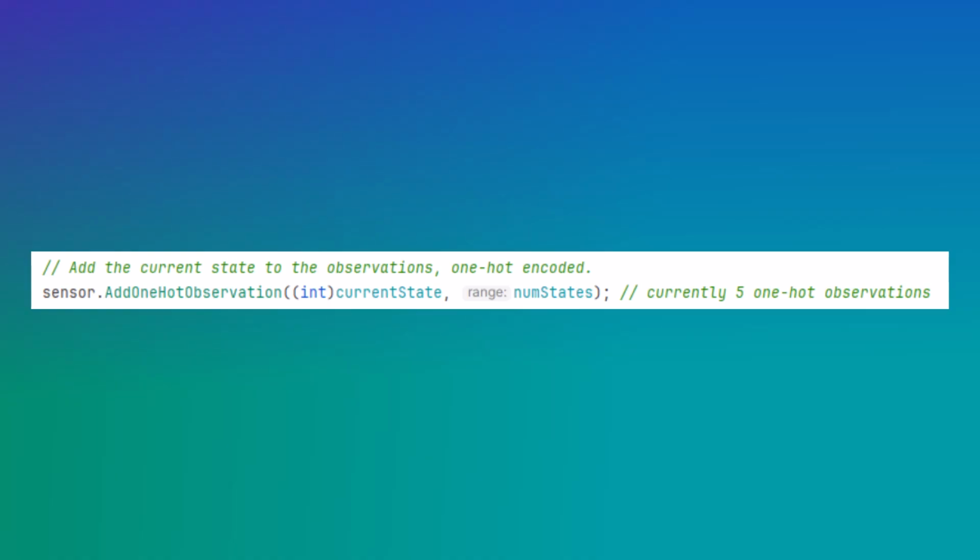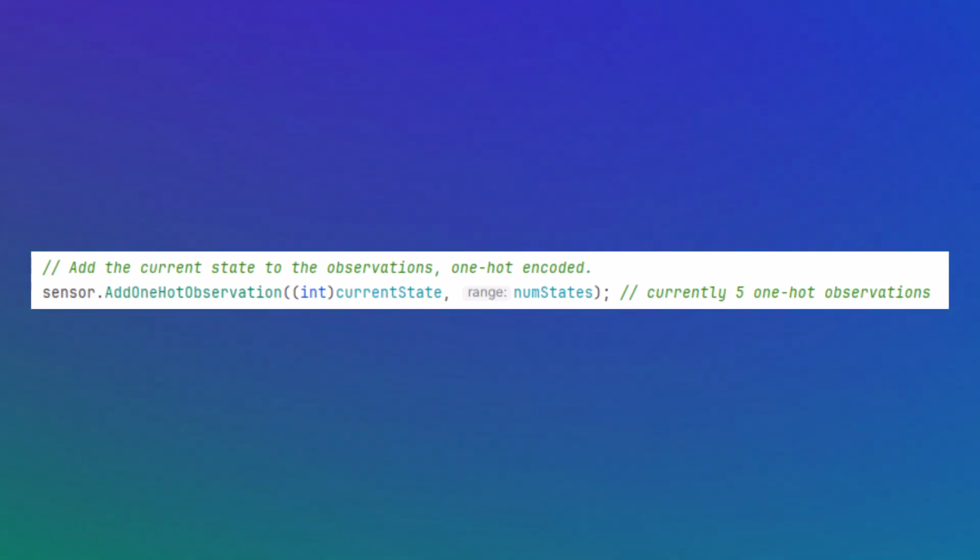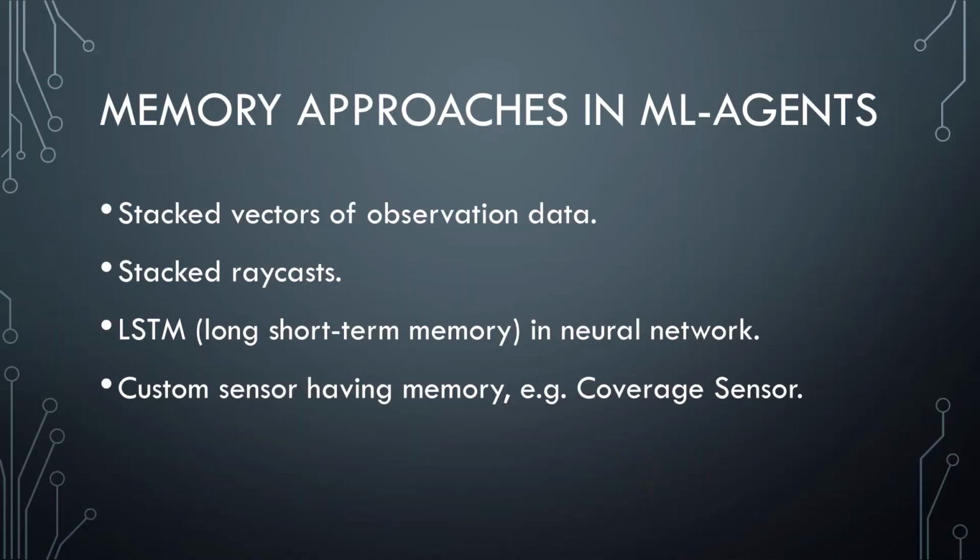The right way to report something like a state variable as an observation is to use the API call Add1HotObservation. That changes the state variable into a set of booleans where exactly one will be true at any time. All the types of senses we've discussed are detecting something at that present moment. There is also the issue of memory for the humanoid AI to also remember the past and incorporate that into its decisions. There are several ways to implement something like memory in ML Agents.